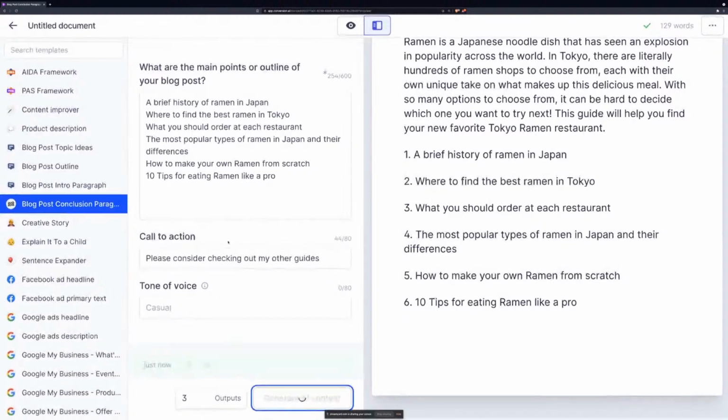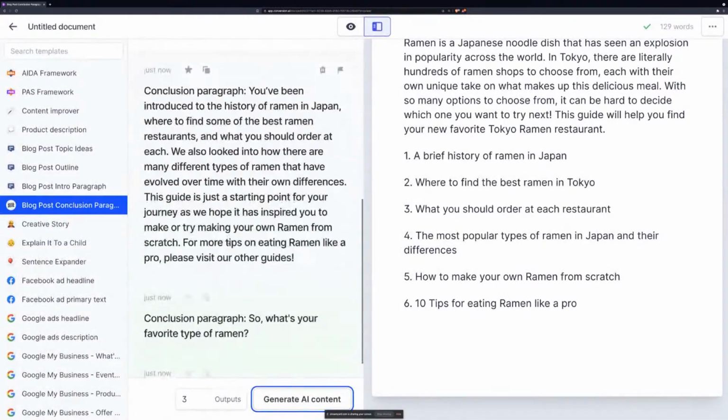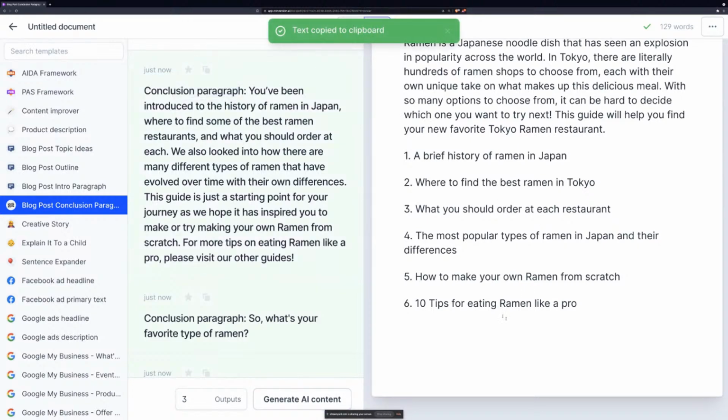So it should pop up here in just a moment. Conclusion: you've been introduced to the history of Japan, ramen in Japan, where you can find some best ramen, and what you should order at each. It also looks like your main difference. Yeah. For more tips, please visit our other guides. Okay, good enough. I like it.